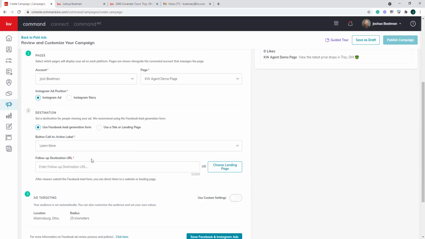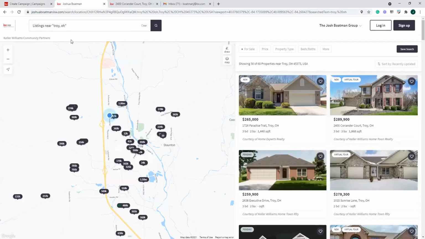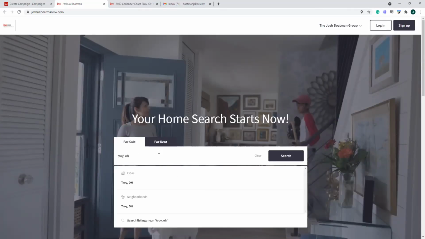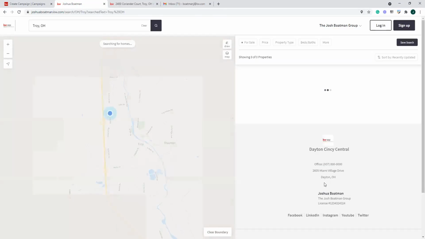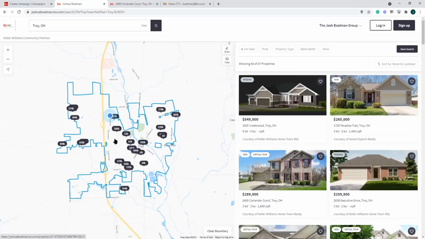But now the follow-up destination URL. Well, where am I sending people? Well, this is where it's really, really cool, where we can leverage your Keller Williams agent website to do some of the heavy lifting for you. If we go back to our Keller Williams website, right? We'll just start from the beginning. And I said, hey, I want to show the price drops for Troy, Ohio, right? I'm going to search for all those properties, right? And here they are. Here's all the properties in Troy, Ohio for sale. You can see Troy, Ohio.